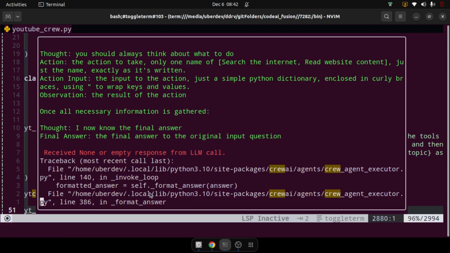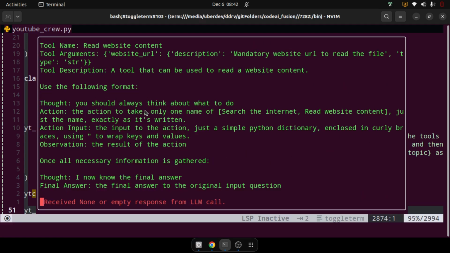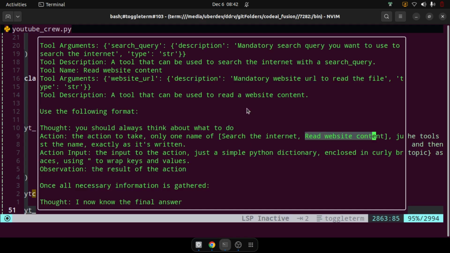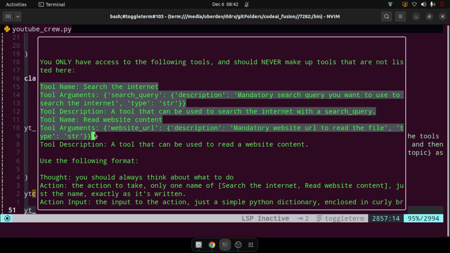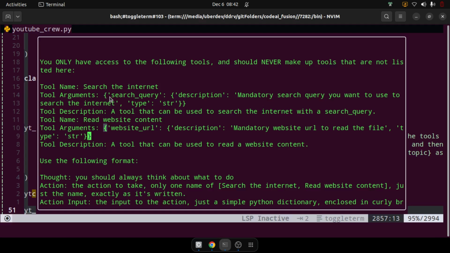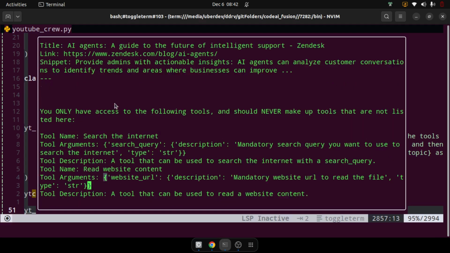and it is trying to extract the data from the internet, and it is trying to read the website content. So these things have been already coded into it, and this is the tool that it has got. So all of these things are available to the LLM. So it is very clear.